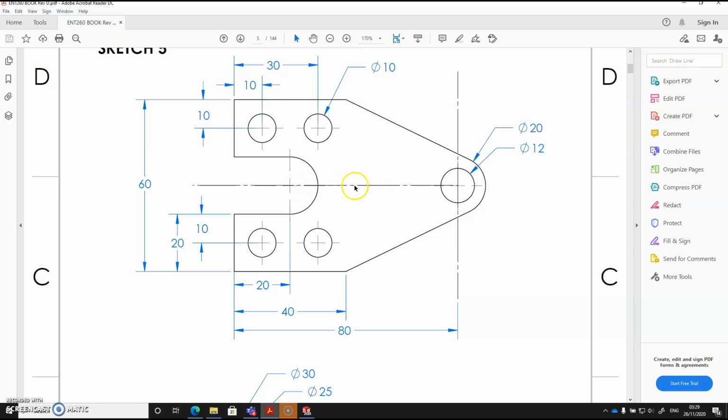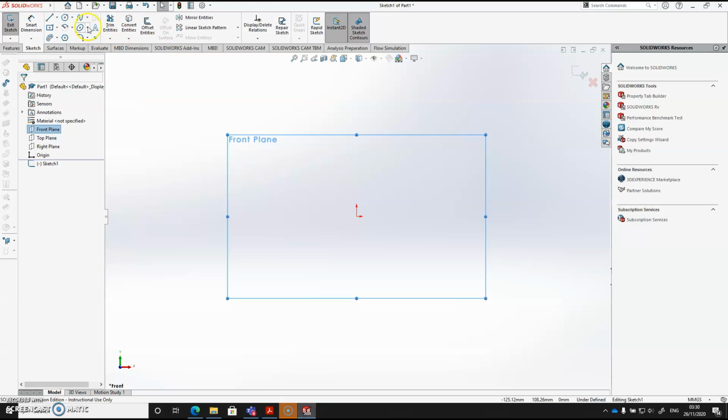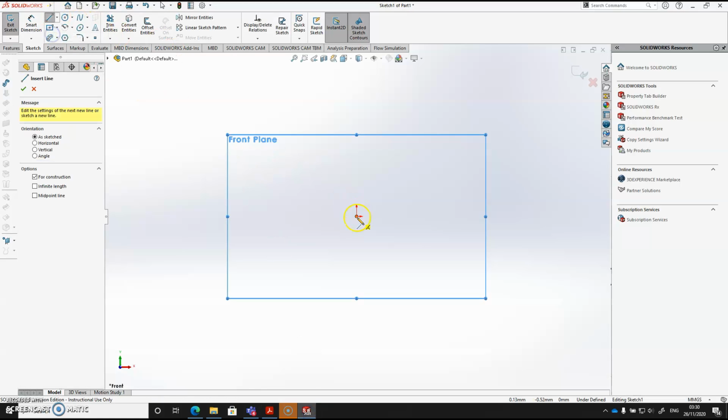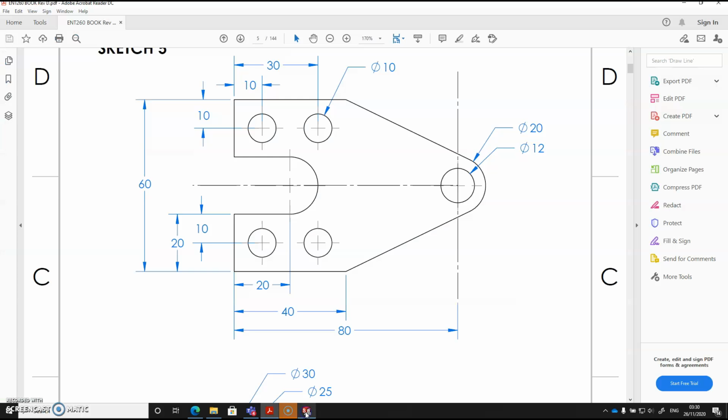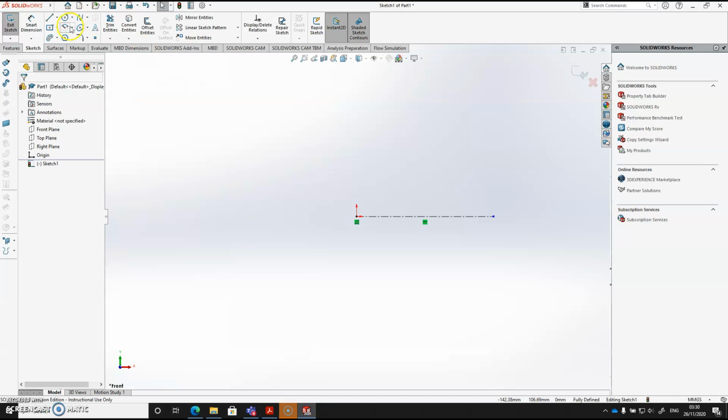and this part on this side of the sketch is symmetrical, so I'm going to just create that side and then mirror it about the horizontal axis. So I'm going to start with a center line, then create a center point arc. So that's center point arc.